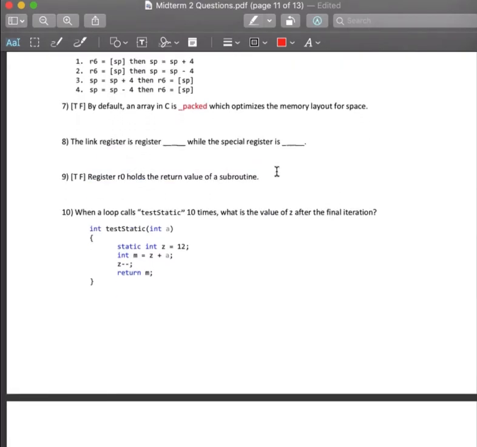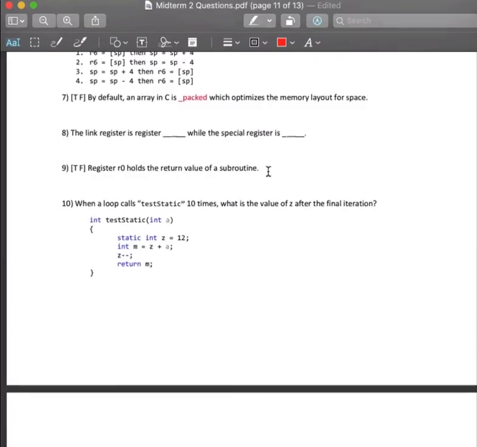Register R0 holds the return value of the subroutine. I think so. Is it true? Aliba, you're looking very confused. Are you on 9? Yeah, number 9. Isn't it the link register? Not R0? Oh yeah, he might be right.